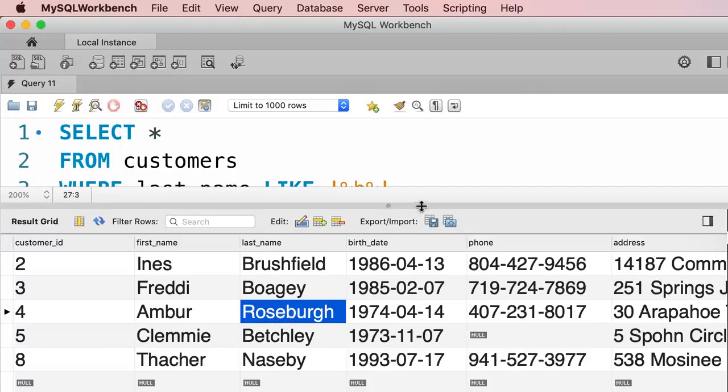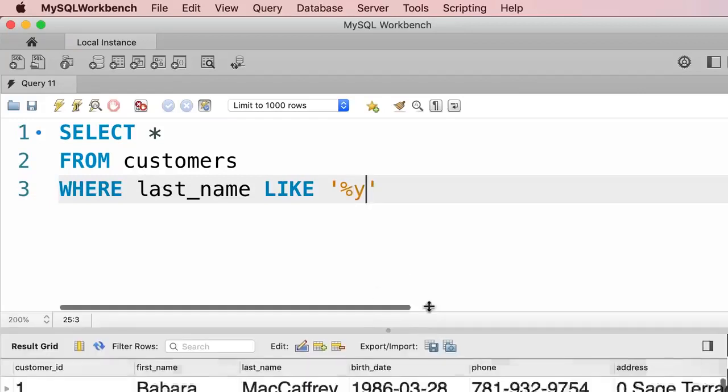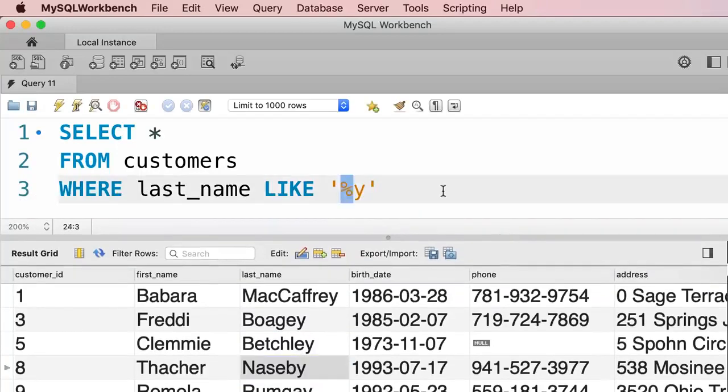Let's look at another example. I want to get all the customers whose last name ends with Y. So here's the pattern we use. Let's execute this query, and we have 5 customers whose last name ends with a Y. So this is how we use the % sign. Now we also have an underscore, and that matches a single character. So with this pattern, we get customers whose last name is exactly 2 characters long. We don't care what the first character is, but the second character should be Y.